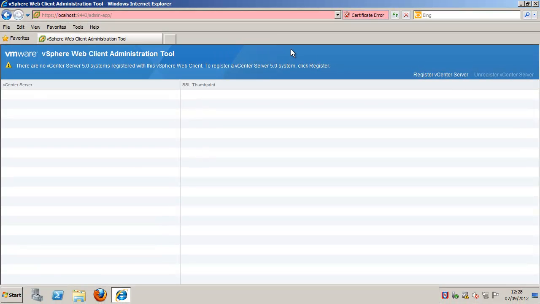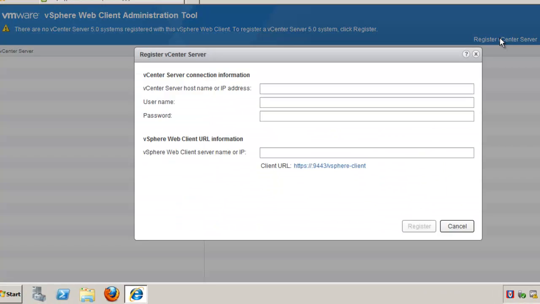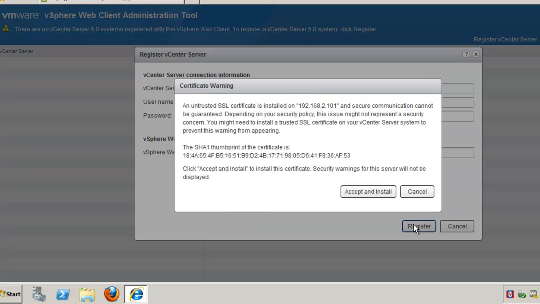Click Register vCenter Server. In the vCenter Server name or IP text box, enter the server name or IP address of the vCenter Server system. In the username text box, enter the username used to connect to the vCenter Server system. Enter the password. In the vSphere web client server name or IP text box, enter the IP address or host name of the machine where the vSphere web client is installed. Click Register.